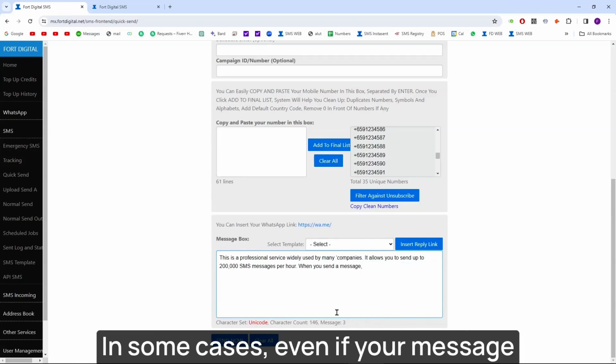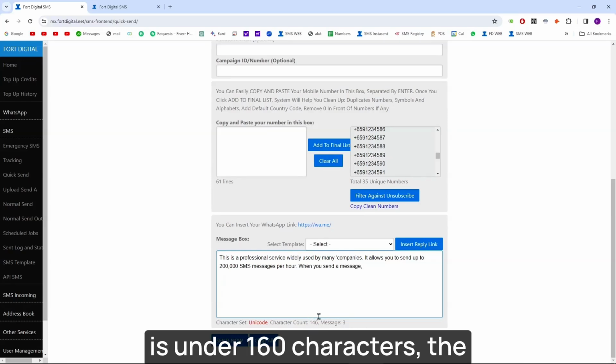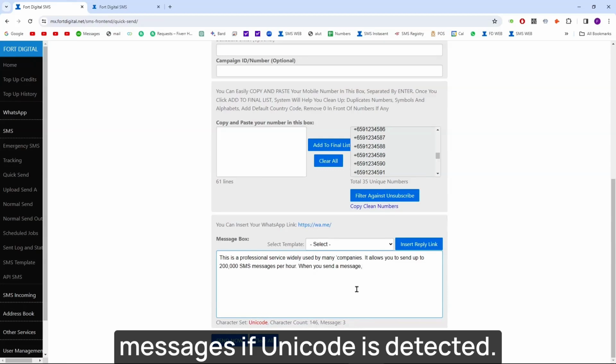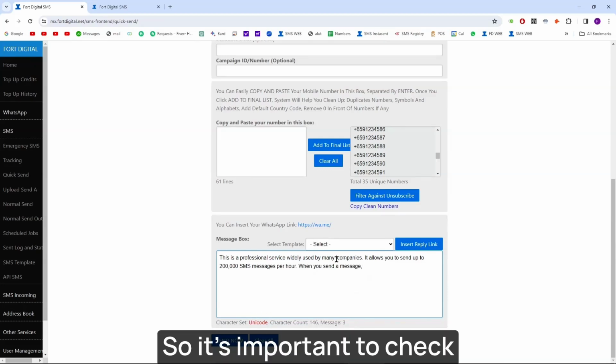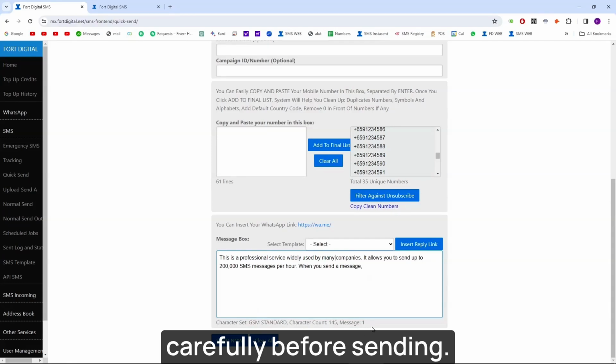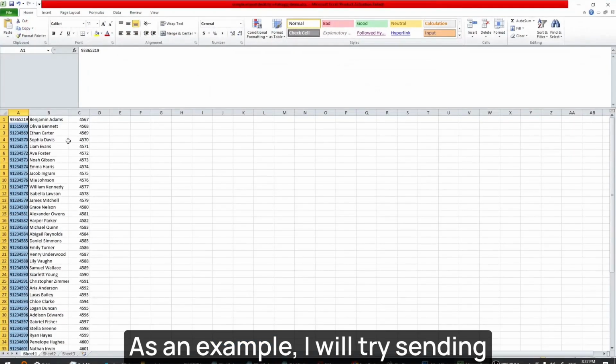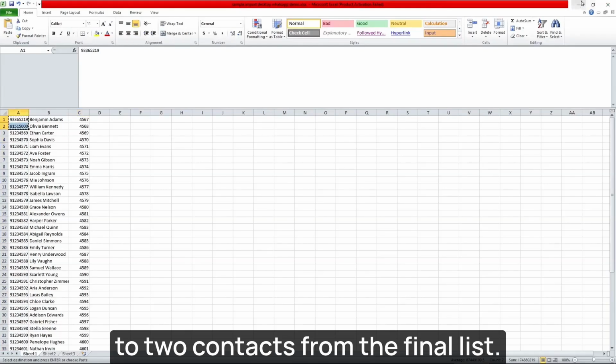In some cases, even if your message is under 160 characters, the system will still count it as multiple messages if Unicode is detected. So, it's important to check carefully before sending. Once you're ready, simply click Send. It's that straightforward. As an example, I will try sending to 2 contacts from the final list.